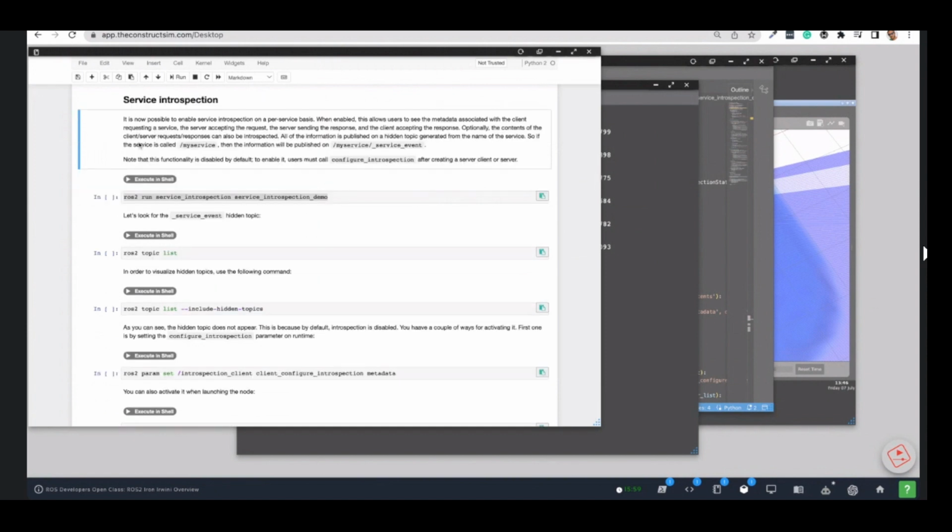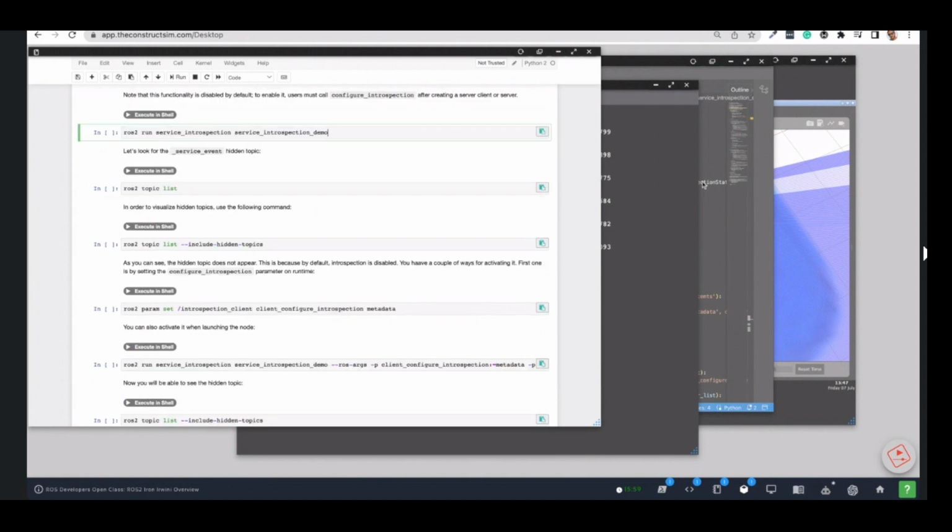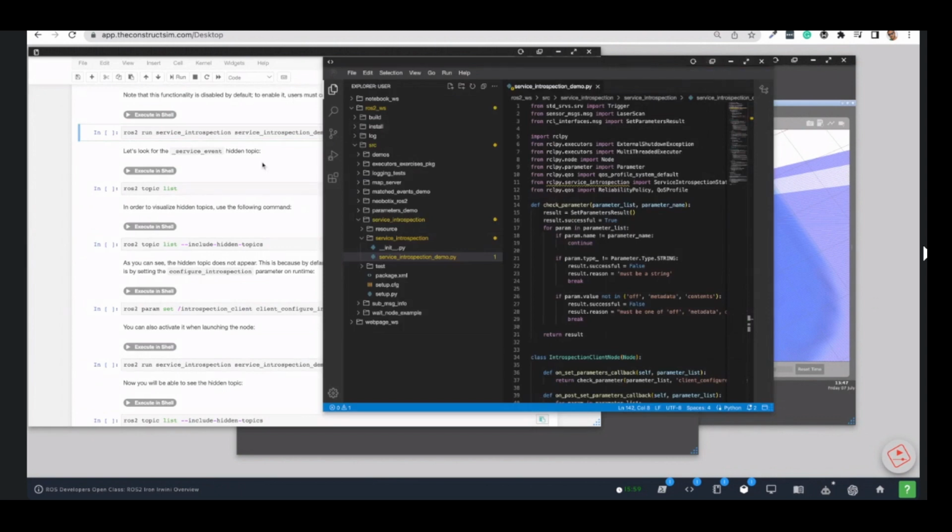This means that if we have a service which is called, let's say, my service, then this introspection information is going to be published in a hidden topic named service event, okay? However, we have to bear in mind that this functionality by default is disabled, okay? So in order to enable it, we have to call this configure introspection. Okay, we have basically a couple of ways to activate this functionality. Yeah, because as you have seen, in order to activate this functionality, we have to do it through parameters.